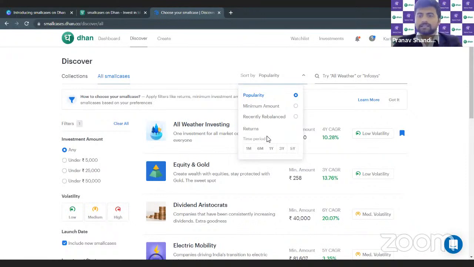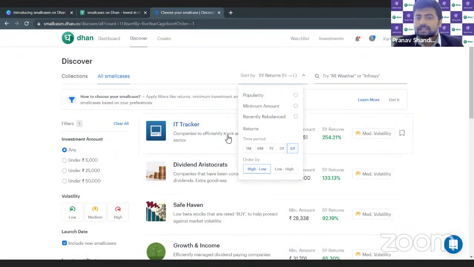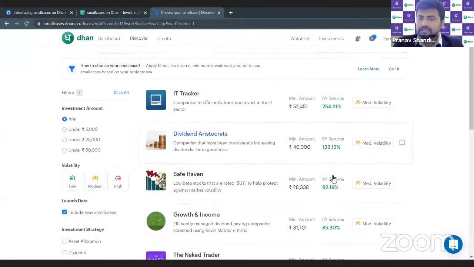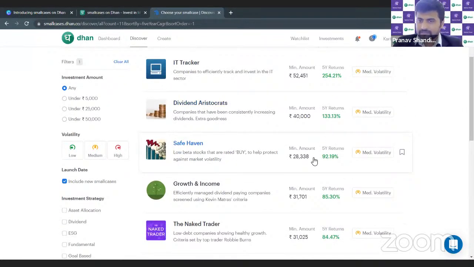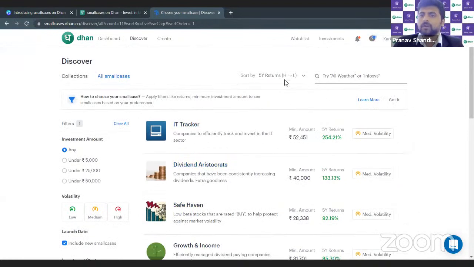If we want to understand the best small cases in the last 5 years, then we are going to click on 5 years here. So we can see that IT Tracker has given 254% return. We can see Dividend Aristocrats has given 133% return. Safe Haven has given 92, Growth and Income 85, and so on.